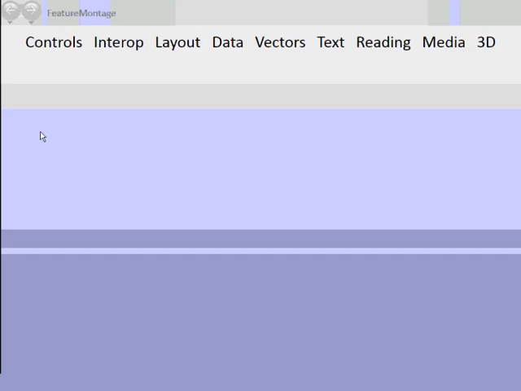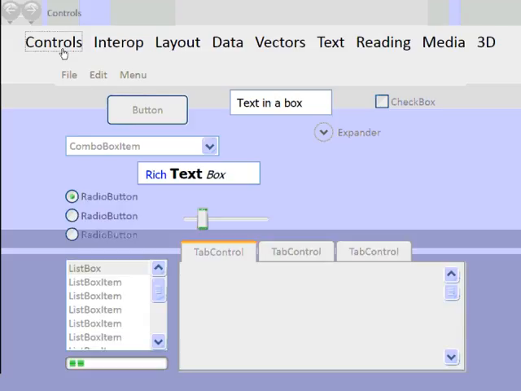Okay, so this is just an application, a WPF application, and I've got a bunch of tabs across the top, and I'm going to drill into each one of these demos. You'll notice that there's some nice transitions between these things. We're using some nice animations to navigate between these pages, etc. So I'm going to start with what most people use when they're building applications, and those are controls.